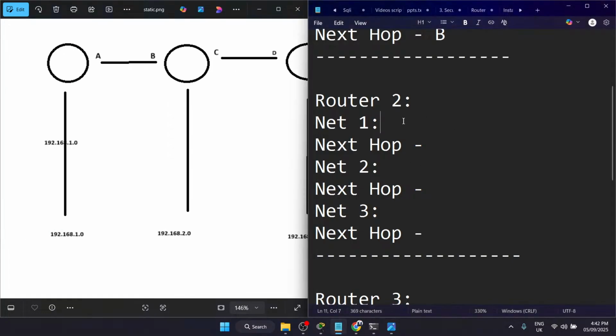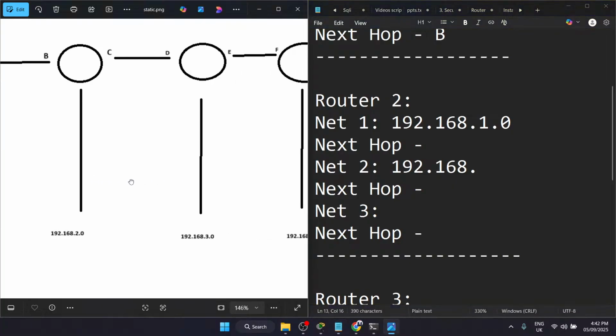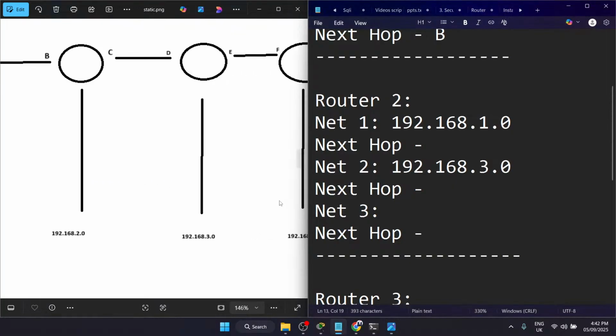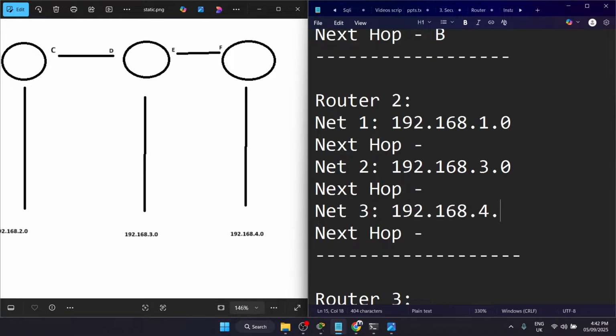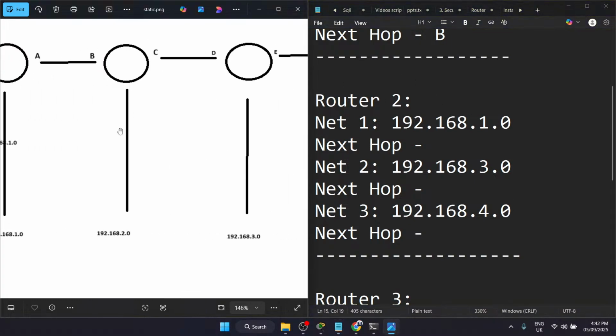So let's write those down. I have got 192.168.1.0 to which router 2 can connect. Then we have got 192.168.3.0 it can connect to. Then at the last, this router has got 192.168.4.0 it can connect with. Okay, so these are the networks router 2 can connect with.